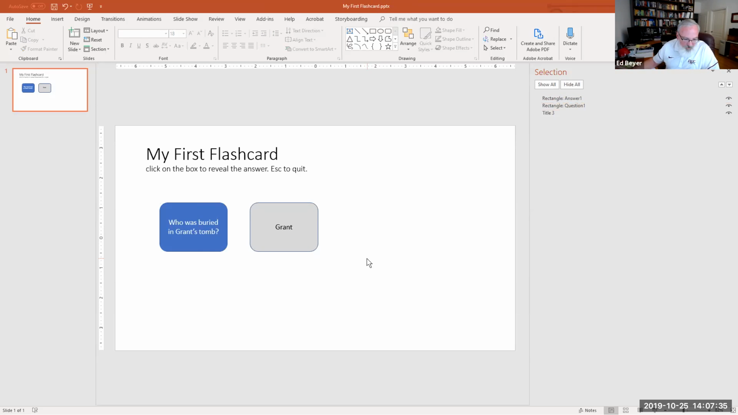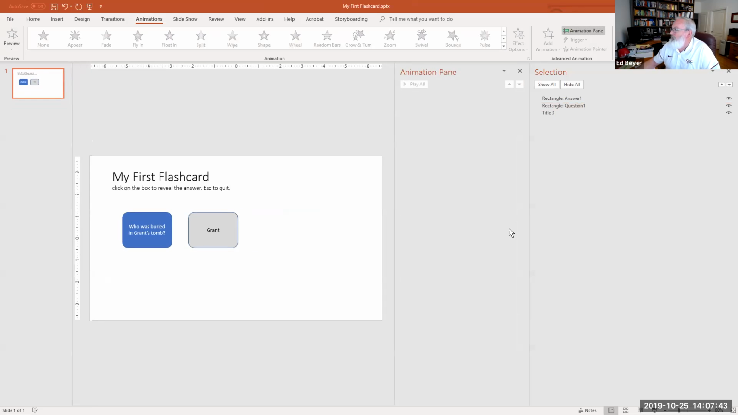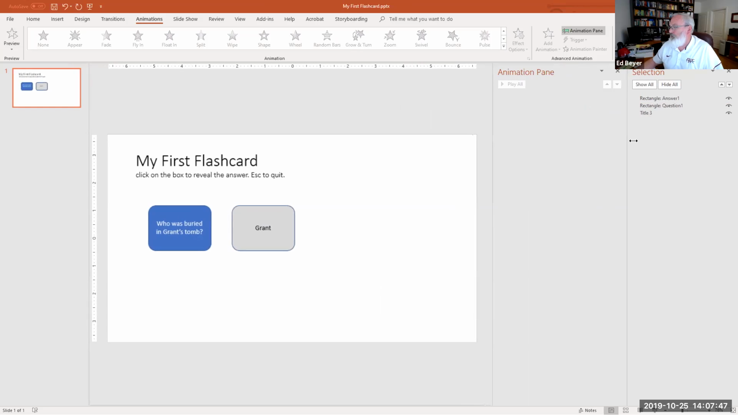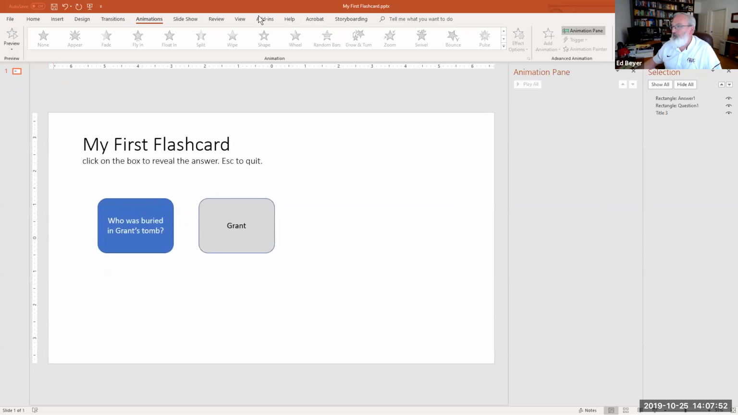All right, so now we just have 2 boxes, and now we're going to go over to the animations tab, and I'm going to open up the animation pane. And then let's apply some animations to this. The first thing I want to do, basically, these are going to be stacked on top of each other. And when I click on it, I just want the blue box to disappear for a couple seconds and then reappear.